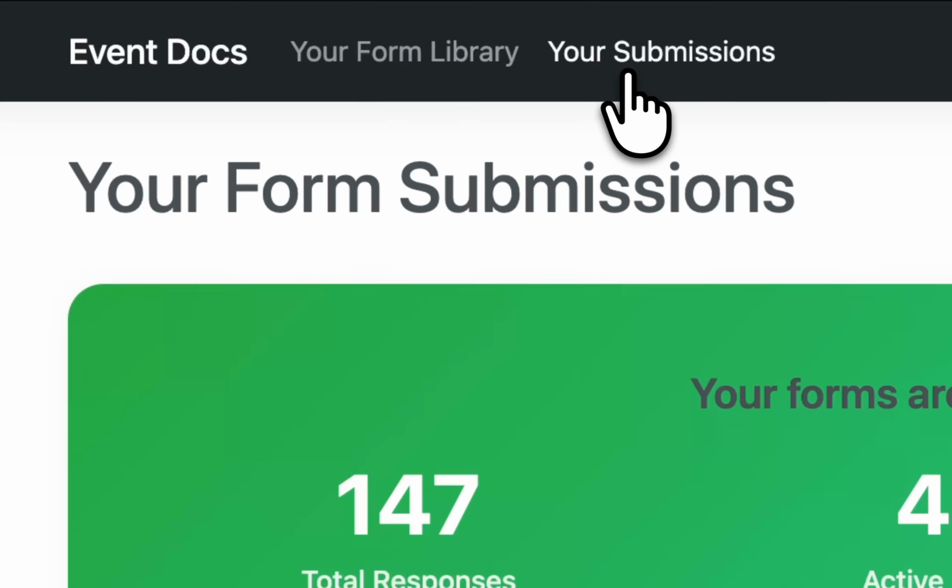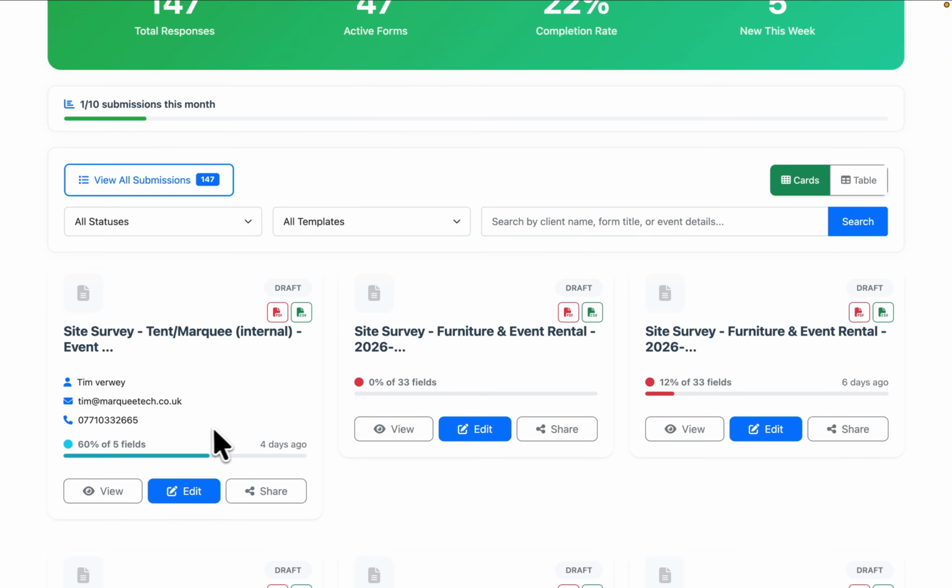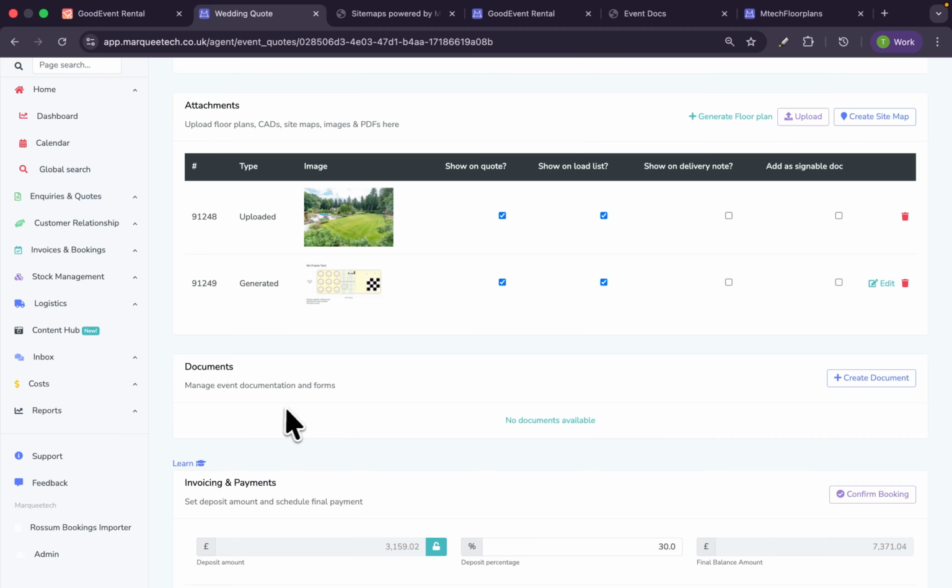And then that allows you to link it to quotes, load list, delivery notes, and all your submissions are stored online. So whenever you need to find, for example, a site survey that happened 6 months ago, you've got it there. And I'll show you how easy it is to do that.